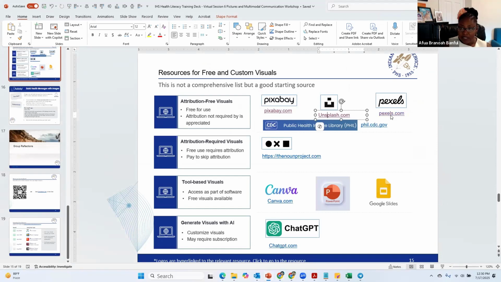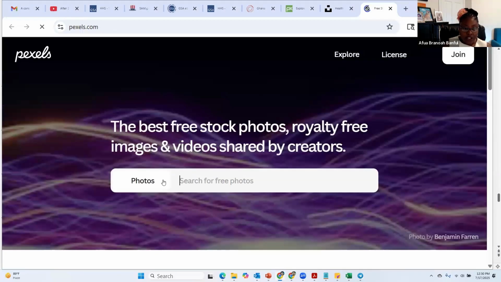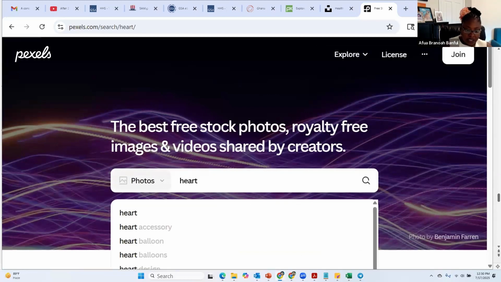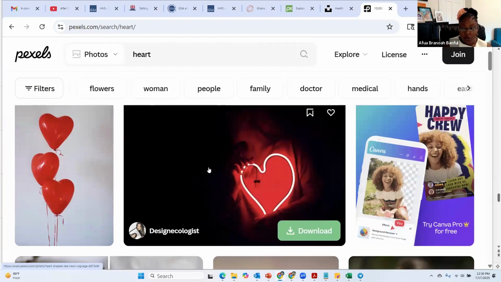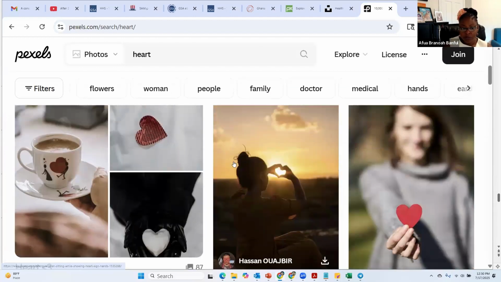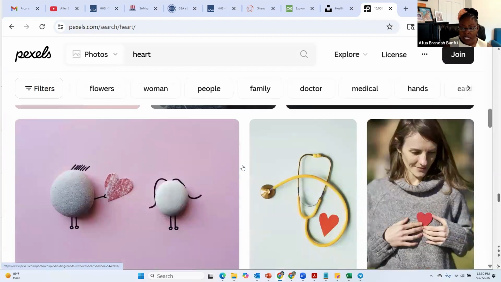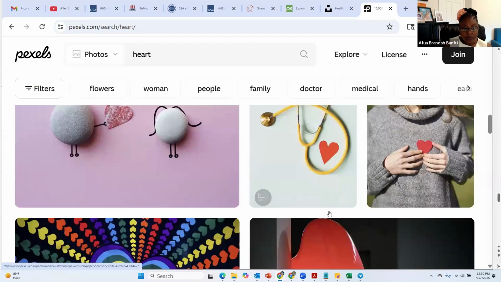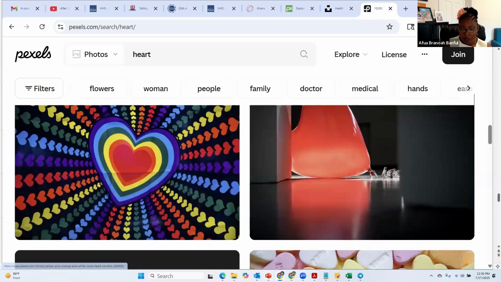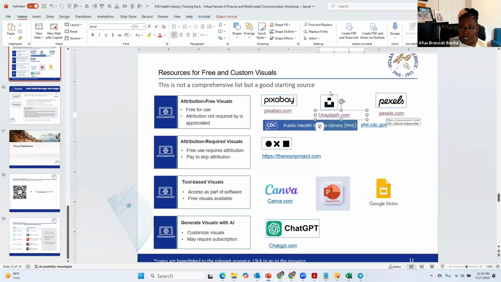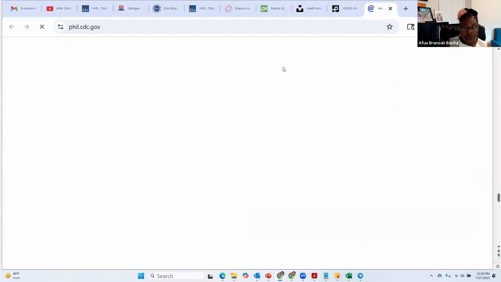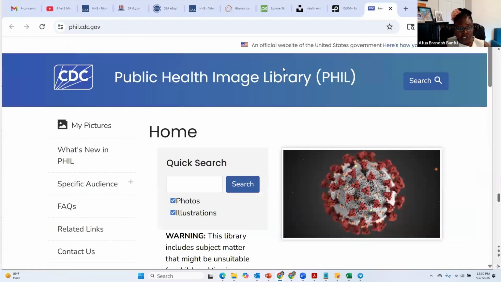Now let's try Pexels and see. Again, often you can select what type. I'm going to do heart. Okay, again, some free images. These are attribution free. This one is nice and simple, even though it's a photo. I hope that you will keep this page handy, so that at least you'll be able to find resources.